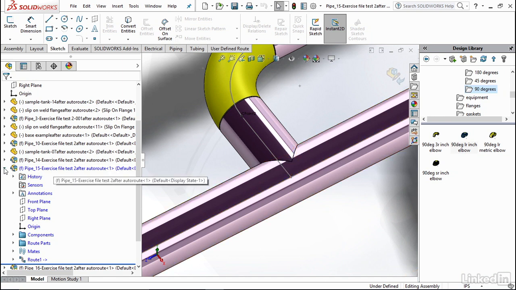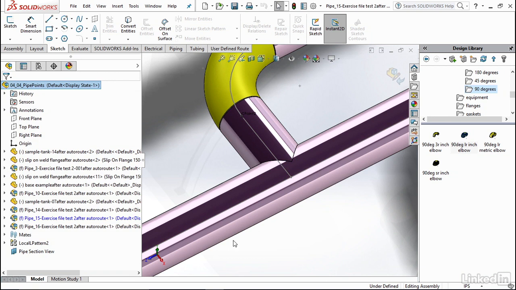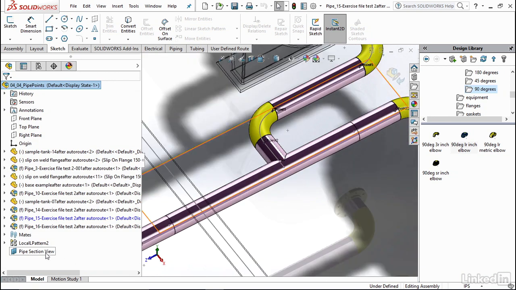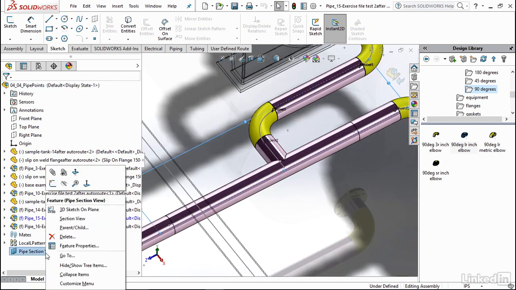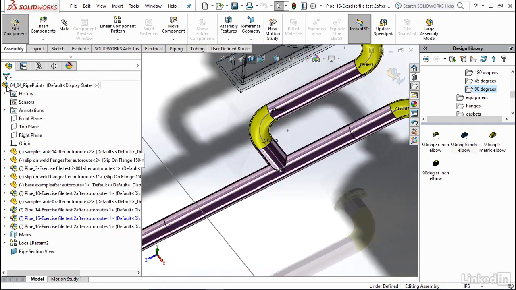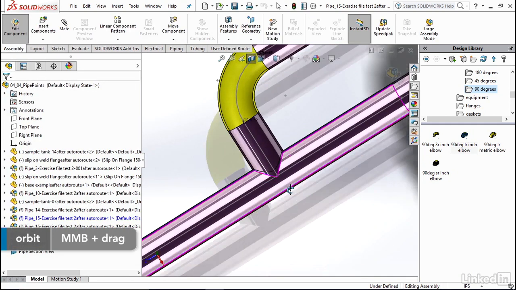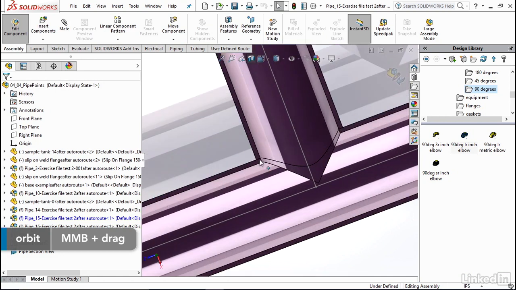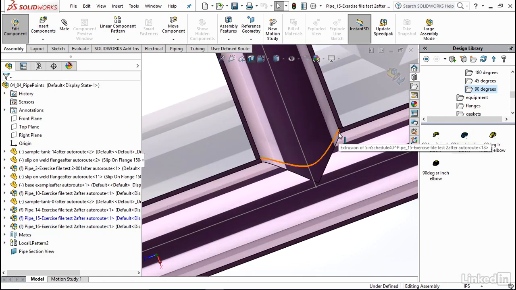We can confirm that by going down to this plane that I've created down here that I've called Pipe Section View. If I click it and then right-click and select on Section View, I'm going to confirm the creation of that section. And then now we can see on the inside of the pipe has been cut off right at the edge using, like I mentioned before, the cut extrude feature and sets offset from surface as the end condition.